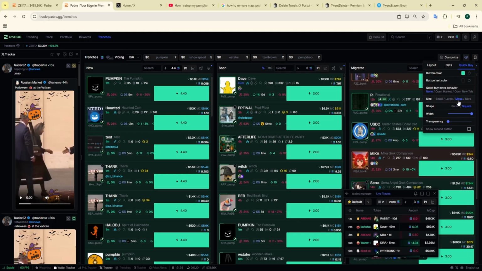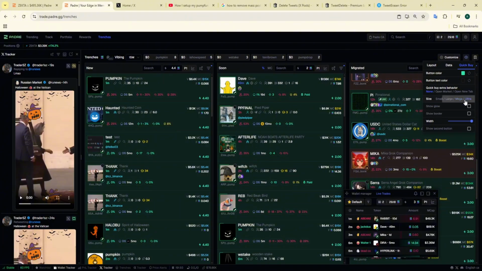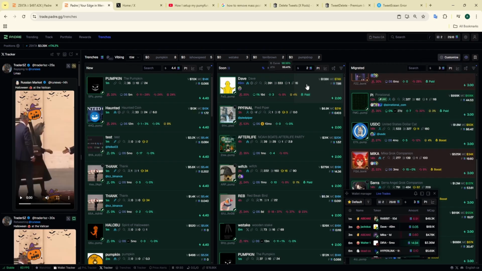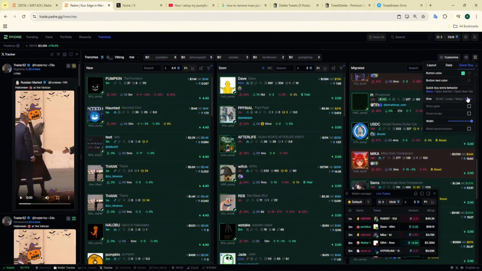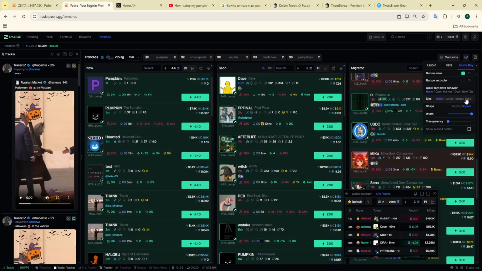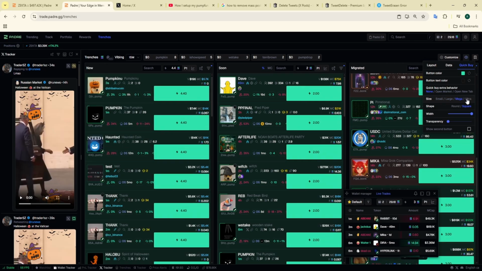You see here we can change the size of our quick buy. We have small, large, mega, ultra. Ultra is like this. It's the entire right side from here, you can see this is a whole quick buy area right here. We also have, you can change it to small, large, mega, etc.